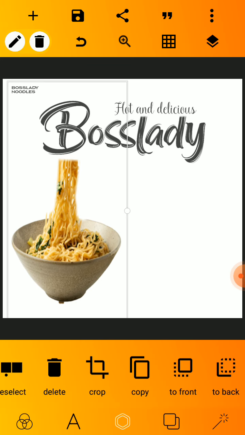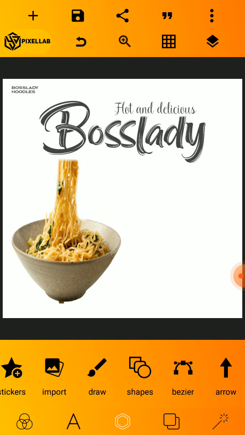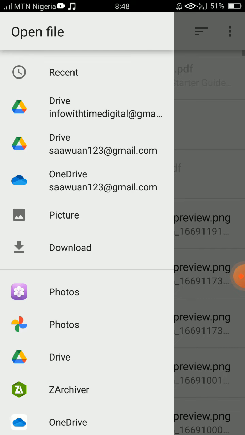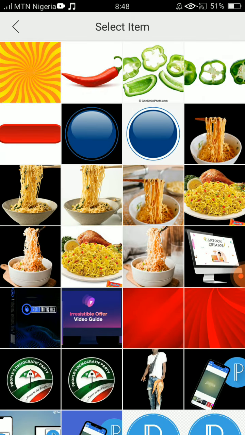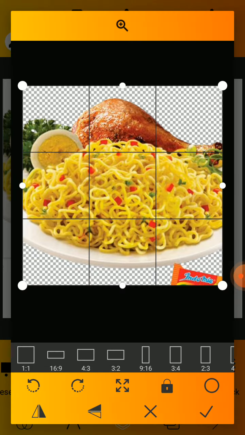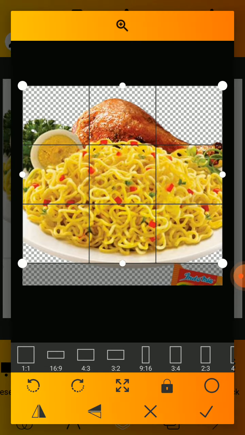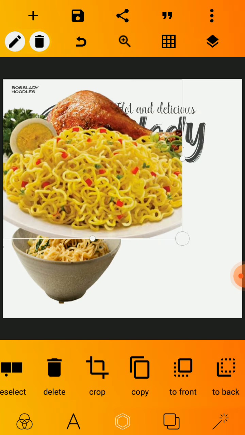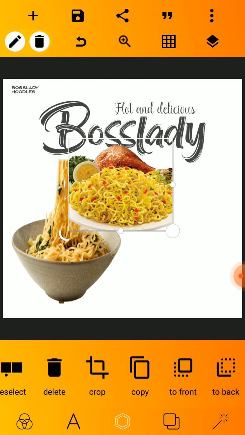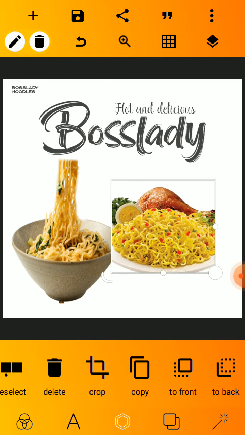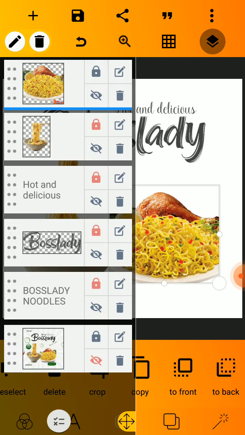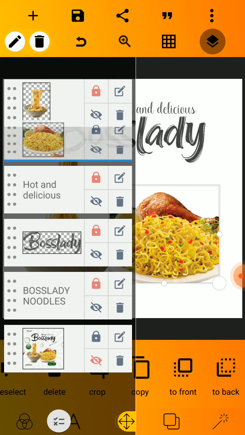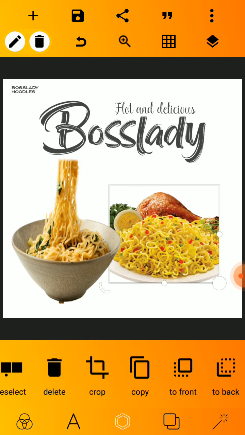Here will be okay. And then I will lock it. So the next thing I'm going to do now is still import the second noodles, which is this. I now crop this part out. I will OK it. Bring it down here like this. And then I will send it to the back of this one.